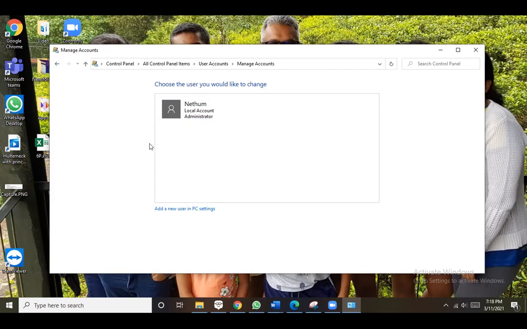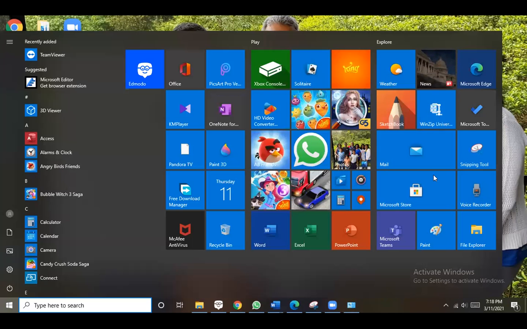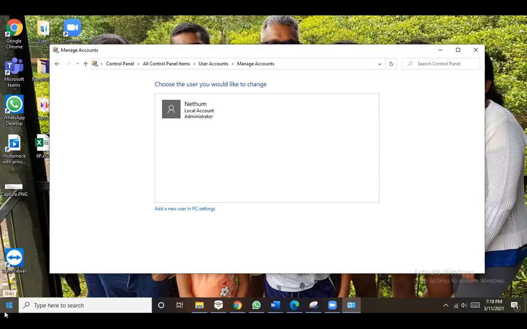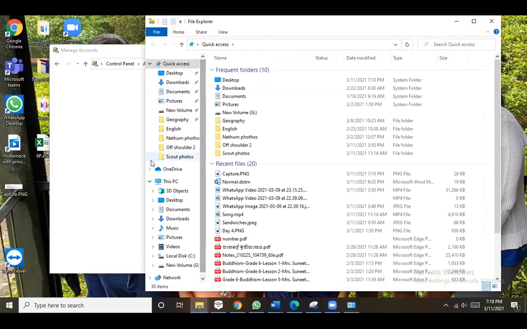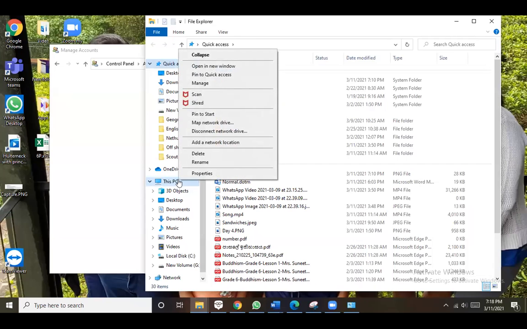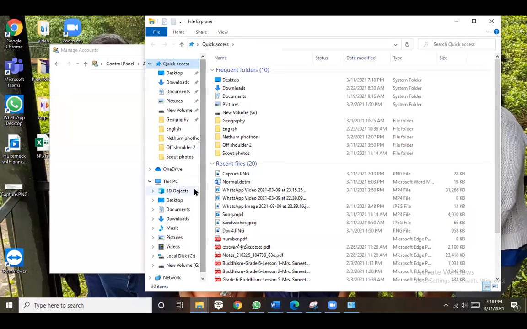Open Explorer with the Windows key and E key together. Now right click on This PC, and click Manage. Click OK to manage.